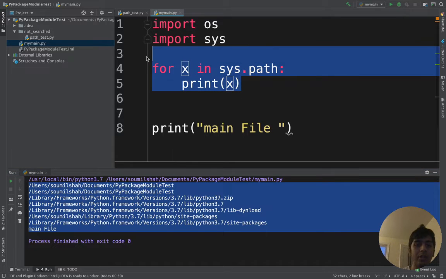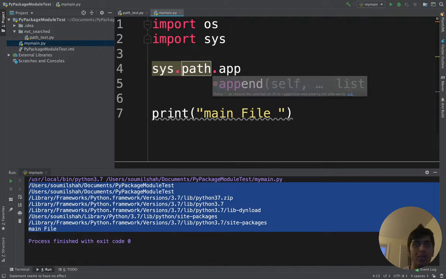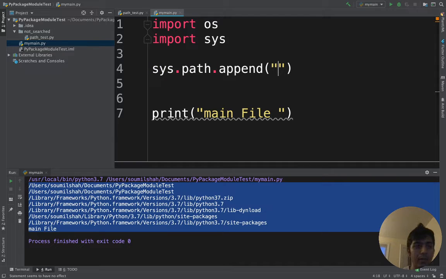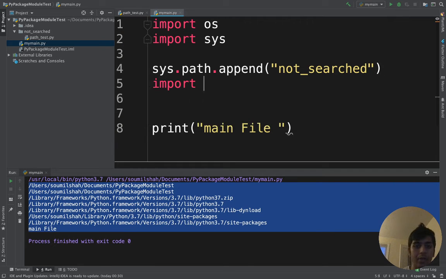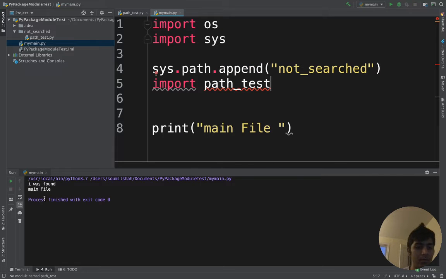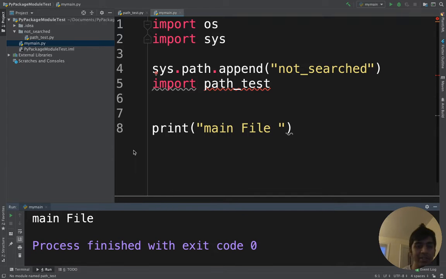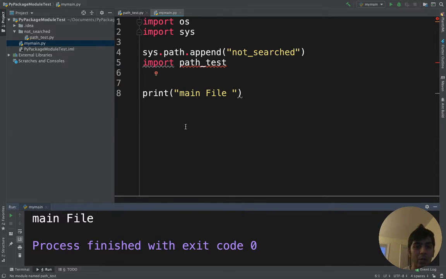In order for the absolute import to work, a dirty hack would be to just append the path of that directory with sys.path.append. So if I just did this, and then if I did import path test, now let's check it out. Here you can see it was found. The file actually worked. That's amazing. This is a very easy hack you can do with Python, right?